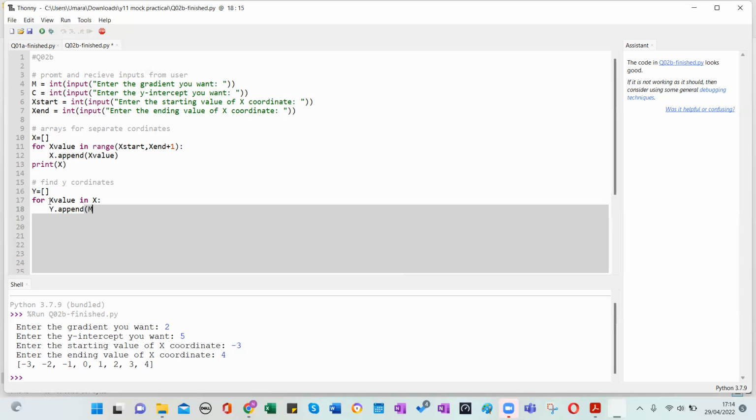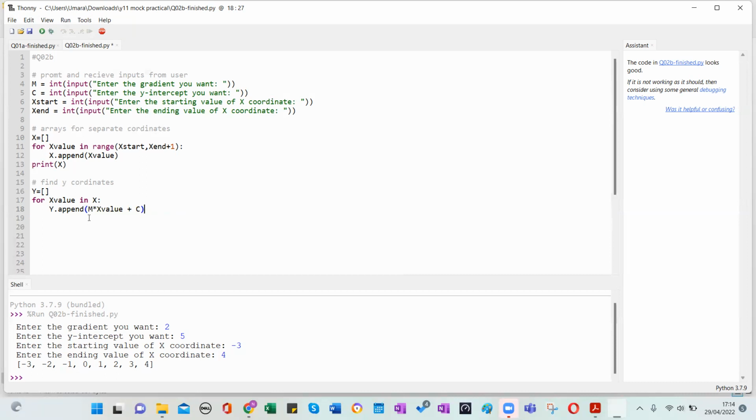So x value is held in x value. Each x value is held in x value now, right? So I need to use this one. M multiplied by x value, plus 3. Each value in the x array is held in the x value variable here because I used it in a different way. For x value in x.